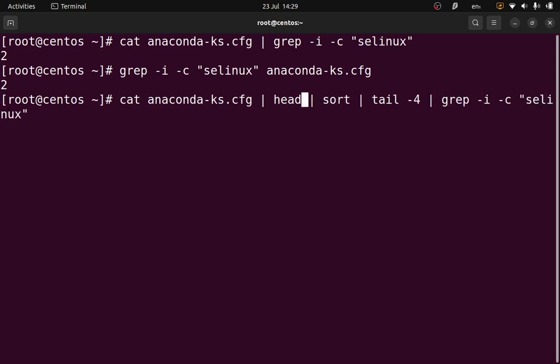So what we're doing is we're taking the contents of the anaconda.cfg file, we're then getting the head, which is the first 10 lines, we're then sorting that in alphabetical order, we're then going to take the last 4 lines of that, and then we're going to search for SE Linux inside of that, and you can see we've got 0 occurrences, right? Get creative with this. You can really pretty much do anything. That's piping. Pretty simple, pretty straightforward, but very, very powerful.